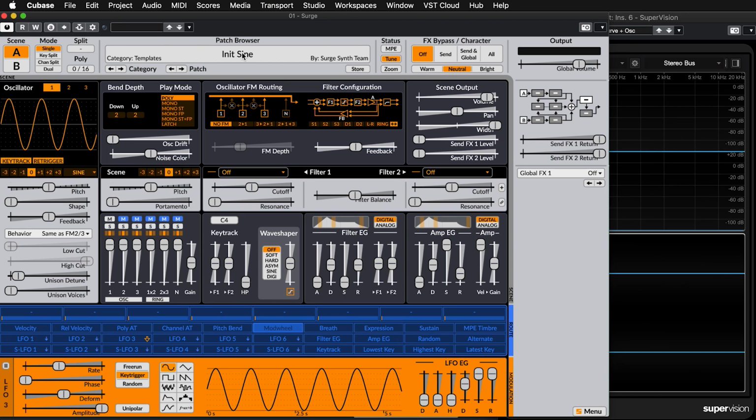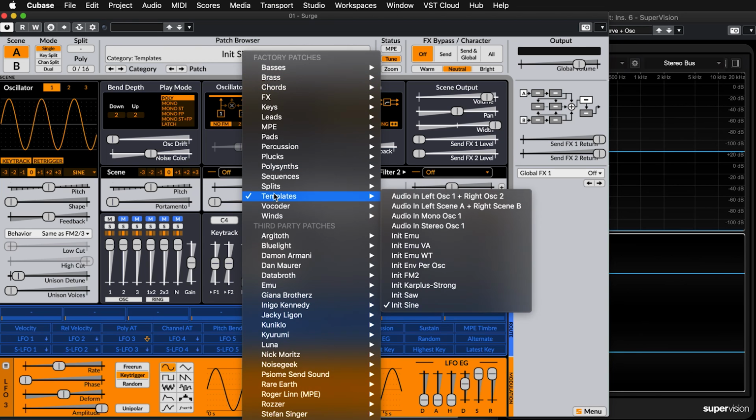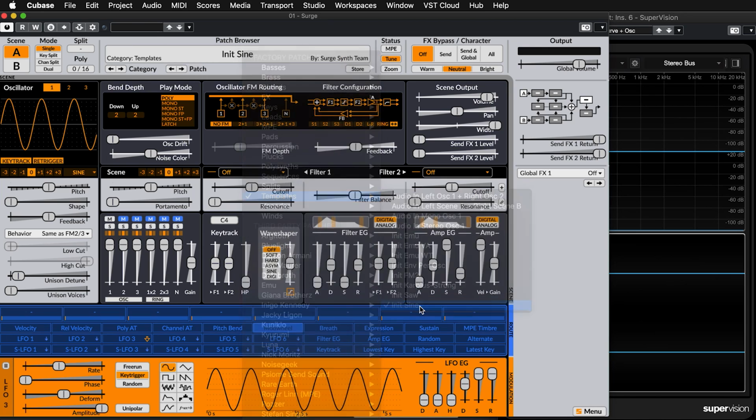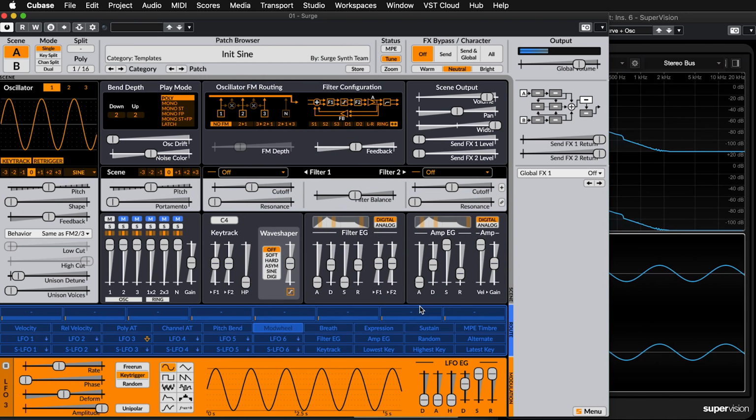So I'm going to load up the initial sine patch, which is under templates and then initial sine, because this is, as you can hear, a nice simple sine patch. And so we can see this and Surge at a reasonable size at the same time.